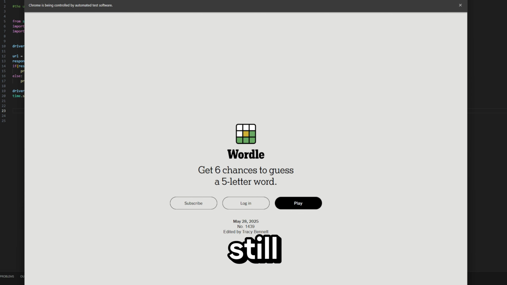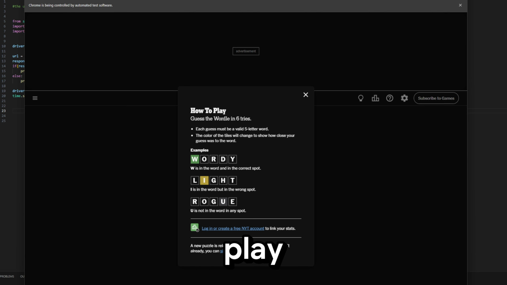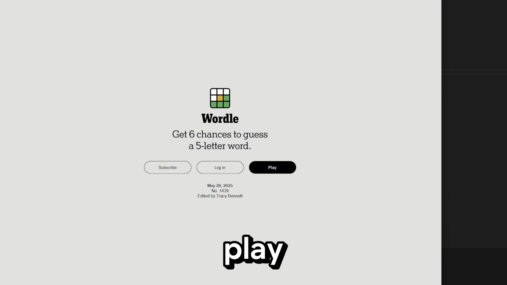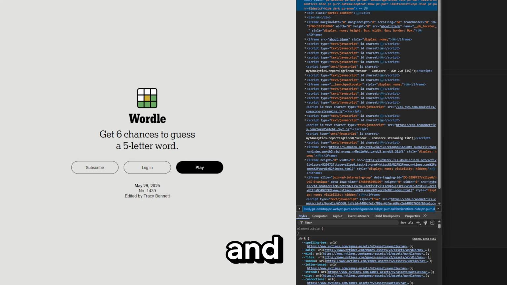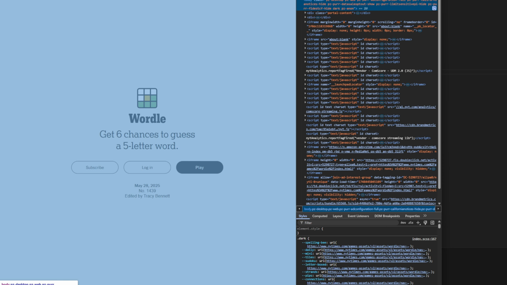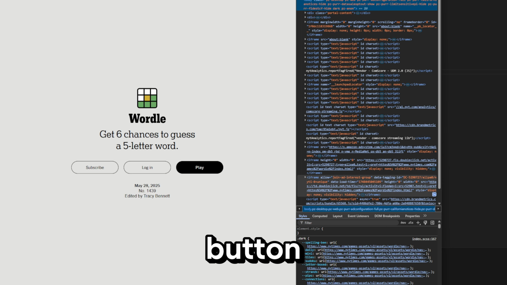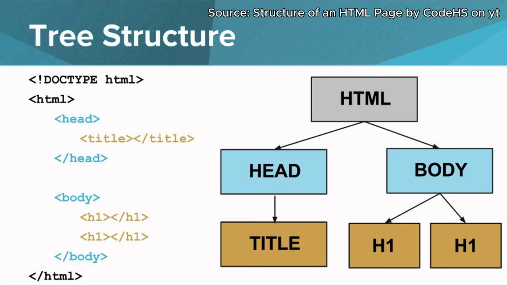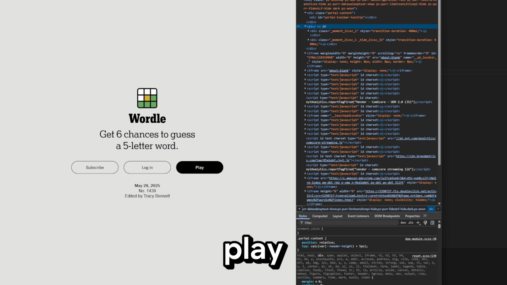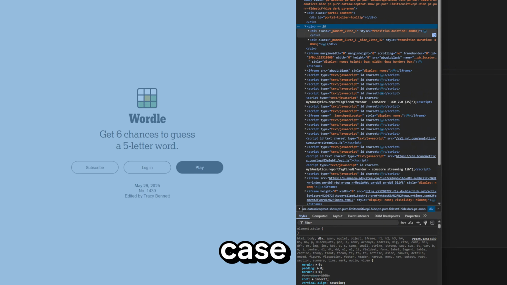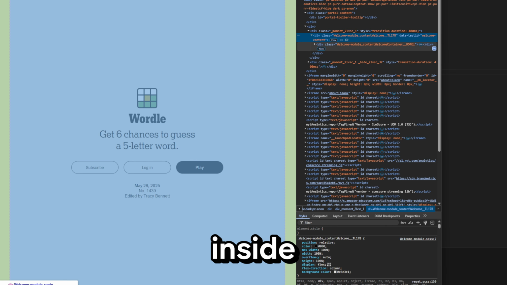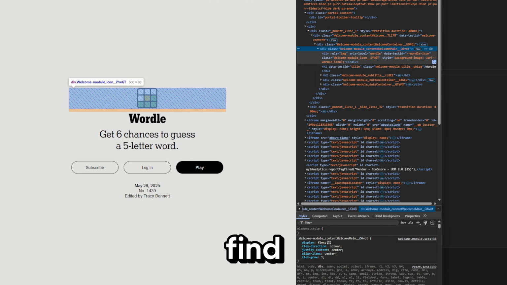But now notice how we still have to hit the play button, and then once we hit the play button, we have to hit the close rules button. But we want this to be automated, so we're going to right click on the play button, go down to inspect element, and start looking through the HTML code. What we're looking for is the location of the button in the HTML code. Now, since you can think of HTML as a giant tree structure, anything that highlights the play button contains the play button. So in this case, when I hover over this element, it highlights the entire page. And as I open more elements inside of this element, you'll notice that we eventually find our way to the play button.